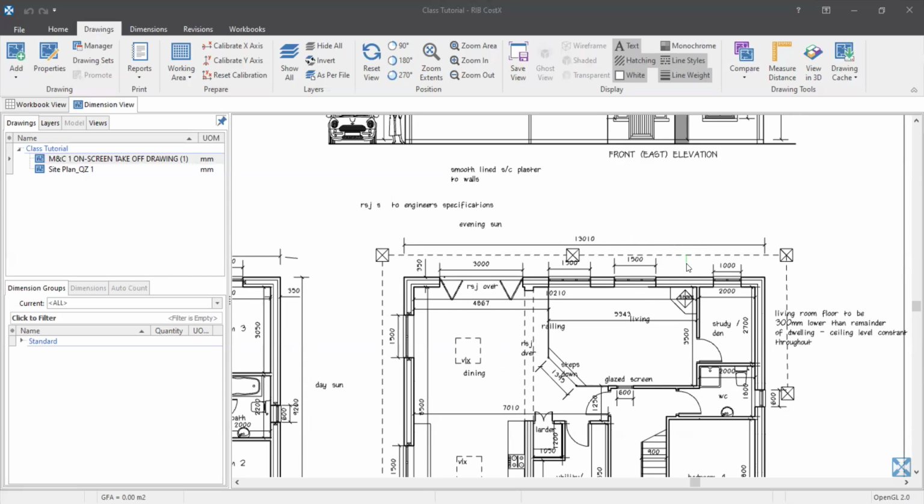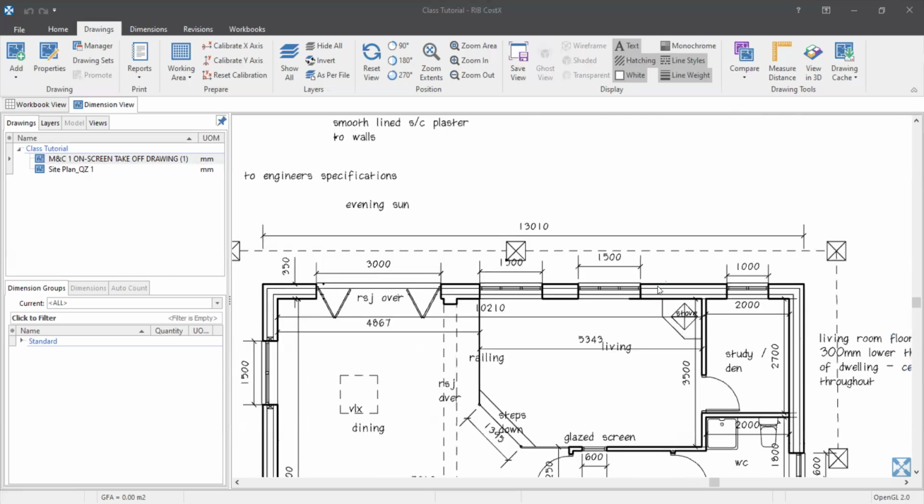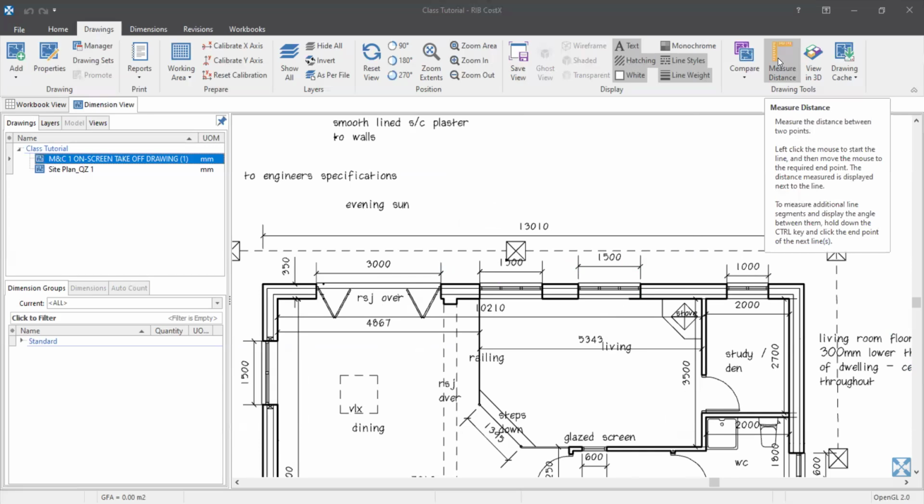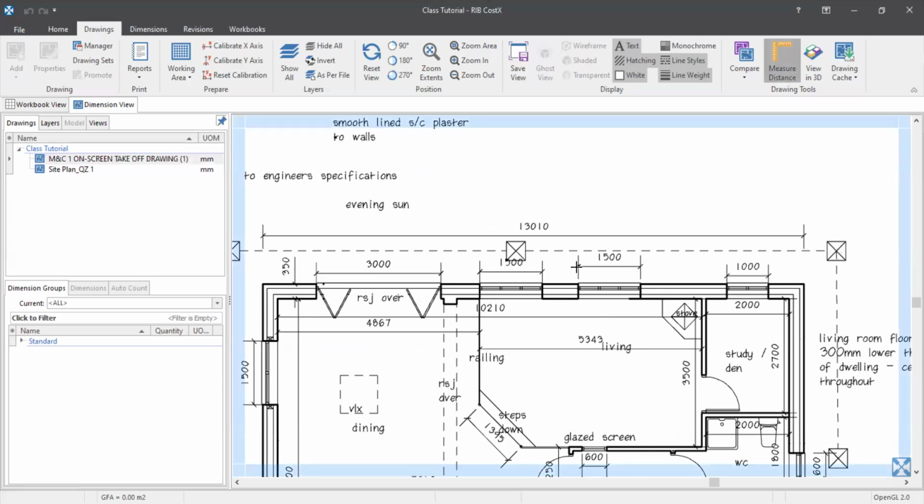If I want to confirm the dimension that I have here, for example, here I have this dimension from here to here, and it is 1500 millimeter. I can measure this by clicking on this measure distance to confirm that dimension. So I'll just click here and move my cursor just to the other end, and then you can see that that is not giving me an accurate measurement.